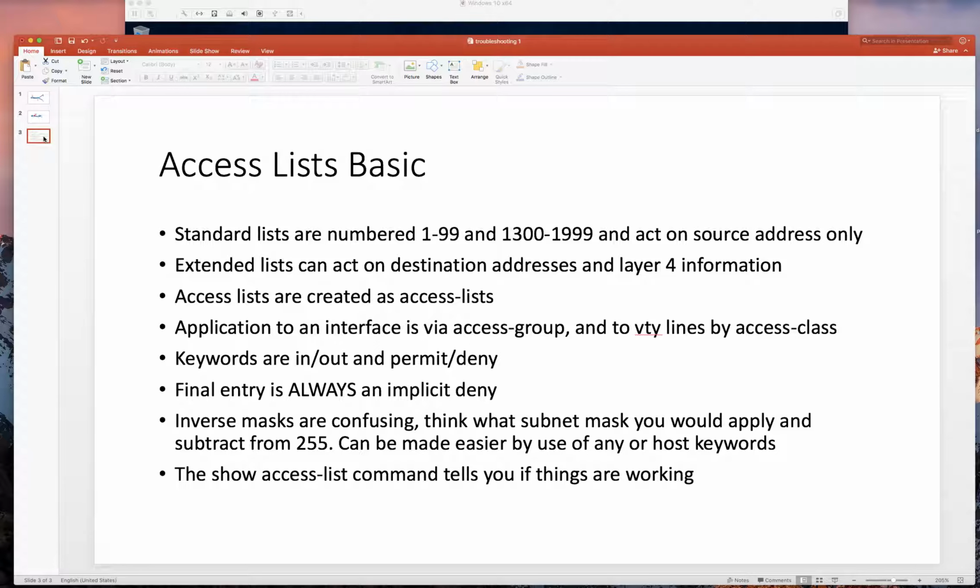Extended lists can be more complex. They look also at destination addresses and layer 4 information. I think we'll look at those next week. To create an access list, you use the command access-list. To apply the access list, you use two different commands depending on where you're applying it. If you're applying it to an interface, as we're doing in this exploration, you use the keywords access-group.